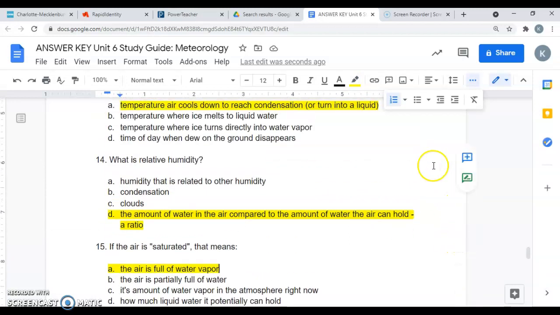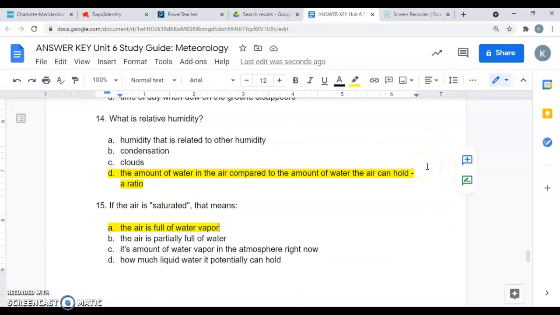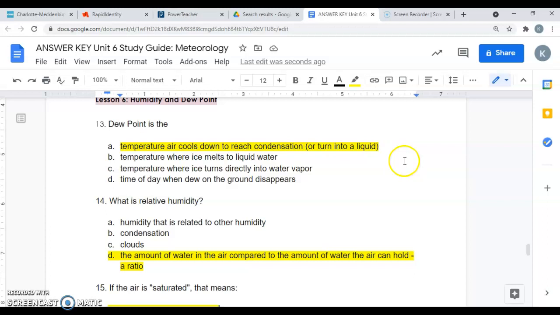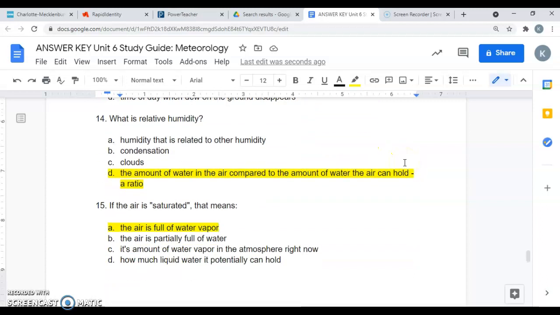So the reason that humid days, especially in the summertime, feel so gross and muggy is because when you sweat, our sweat is designed to help keep us cool and evaporate off of us. So on high humidity days, it's harder for the sweat to evaporate, so it winds up clinging to us, so we feel sticky, gross and muggy. So higher humidity days are typically more uncomfortable than low humidity days, okay? So 13 is A, 14 is D, and then 15 is A.